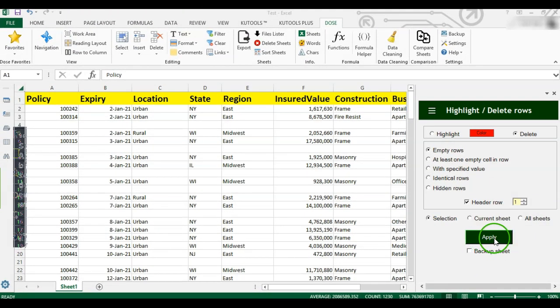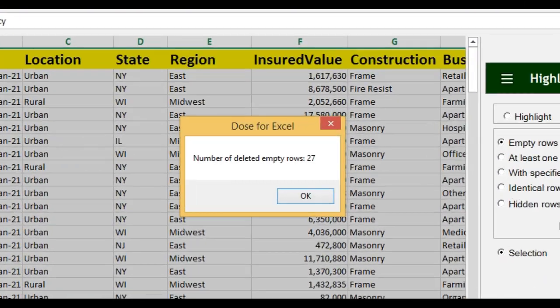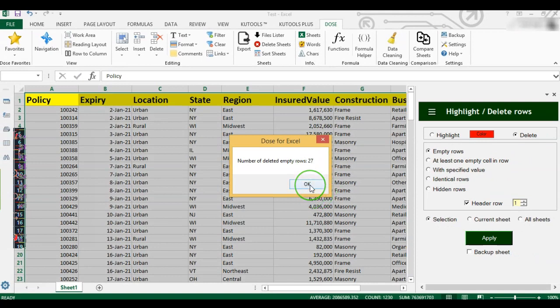Step 3. Click Apply. Now all blank cells in the selection will be deleted, removing your empty rows within a few seconds. Isn't it great?